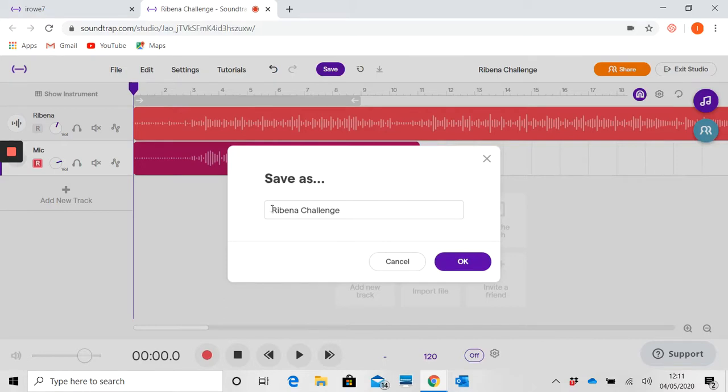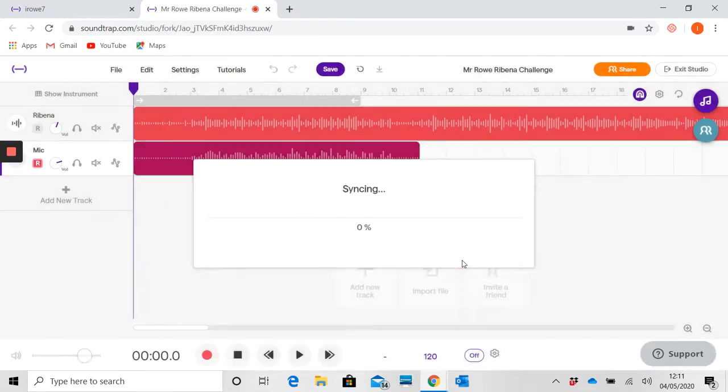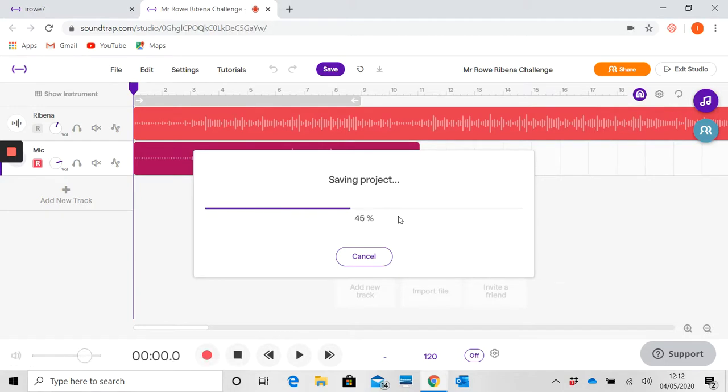So as an example, I'm going to put Mr. Rowe Ribena Challenge and press OK. That will then sync into the assignments in the correct place. It may take a little bit of time, as I'm just on the demonstration version at the moment. As you can see, it's saving the project, and it'll save that, and you don't need to do anything else.